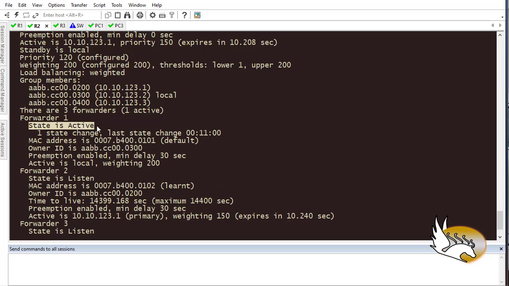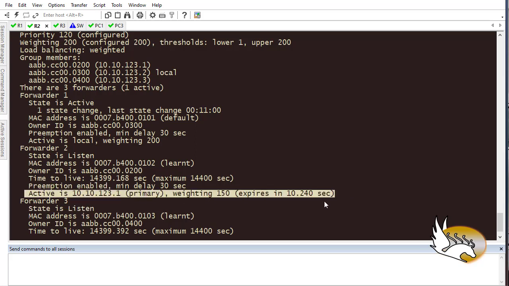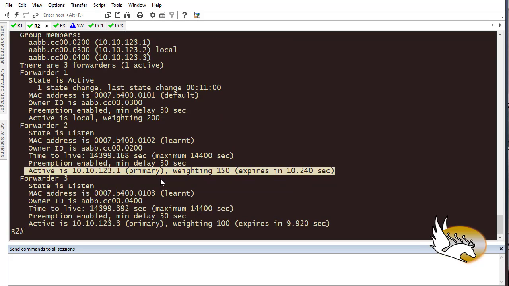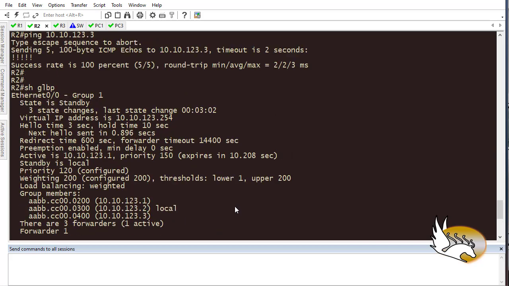You see that forwarder 1 is active. No, this one is for the AVG as a matter of fact. They are forwarding. All of them are in forwarding mode. This means that it is not the actual gateway. This one as well. Also, what is important here is the preemption, which is enabled, and the weighting, which is configured for all of them, are here. So you see that this is the actual verification that we needed to do, and everything seems to be working just fine.